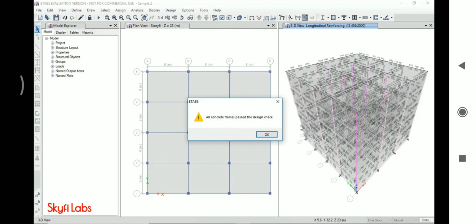You will then get a notification that all members passed the design check. Congratulations, seismic design of your building model is now complete. Save your building model for future reference.